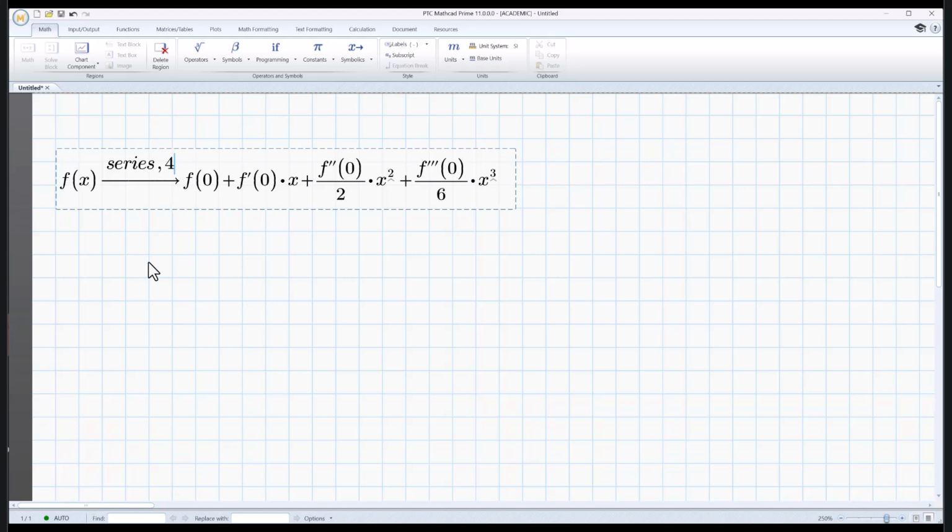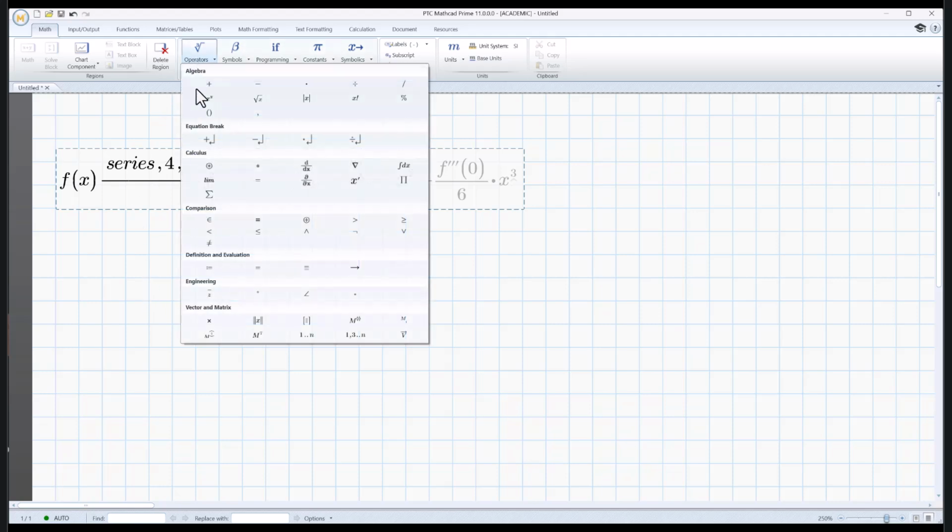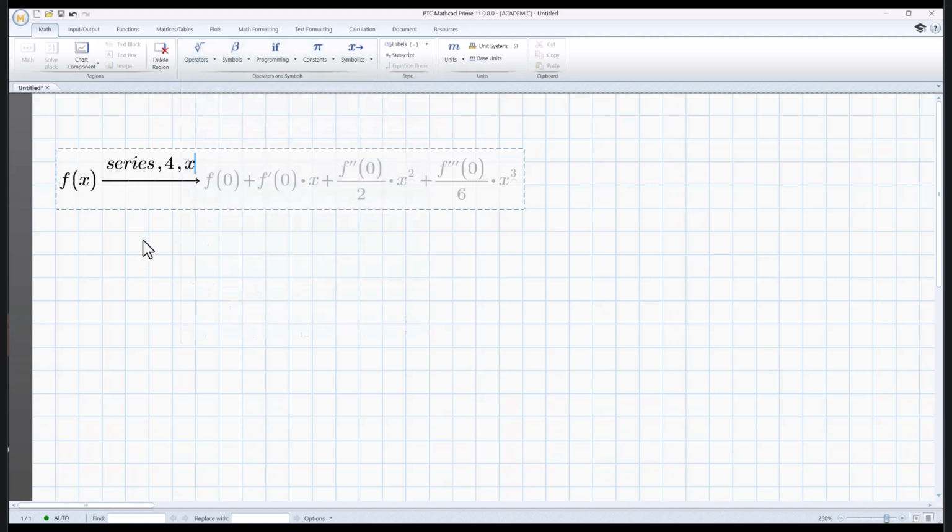Now, can I expand it about some other point? That is, can I turn my MacLaurin series into a Taylor series? You bet. So I'm going to hit x, and I'm going to hit Control equals. Now, if you go on operators, this is this bold equal sign right there, and it's defining an equal to. It's basically an assignment. Again, you're telling Mathcad something. So I'm going to hit Control equals, which is the shortcut for that. And I'll just say 1. So give me that series, but expand it about 1.